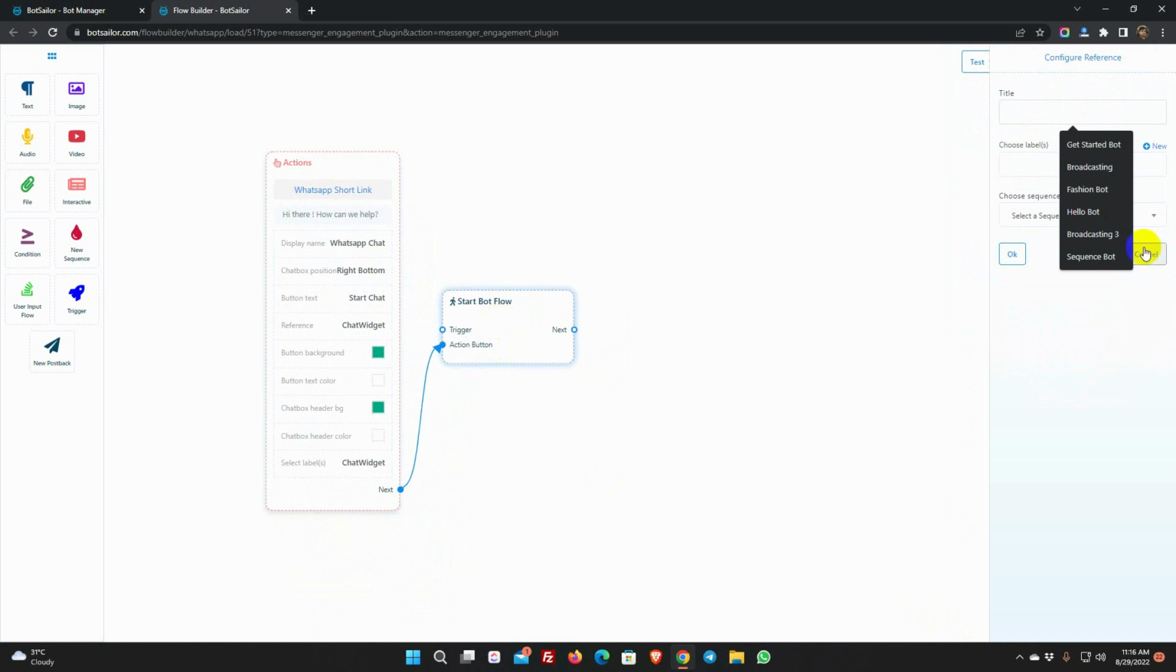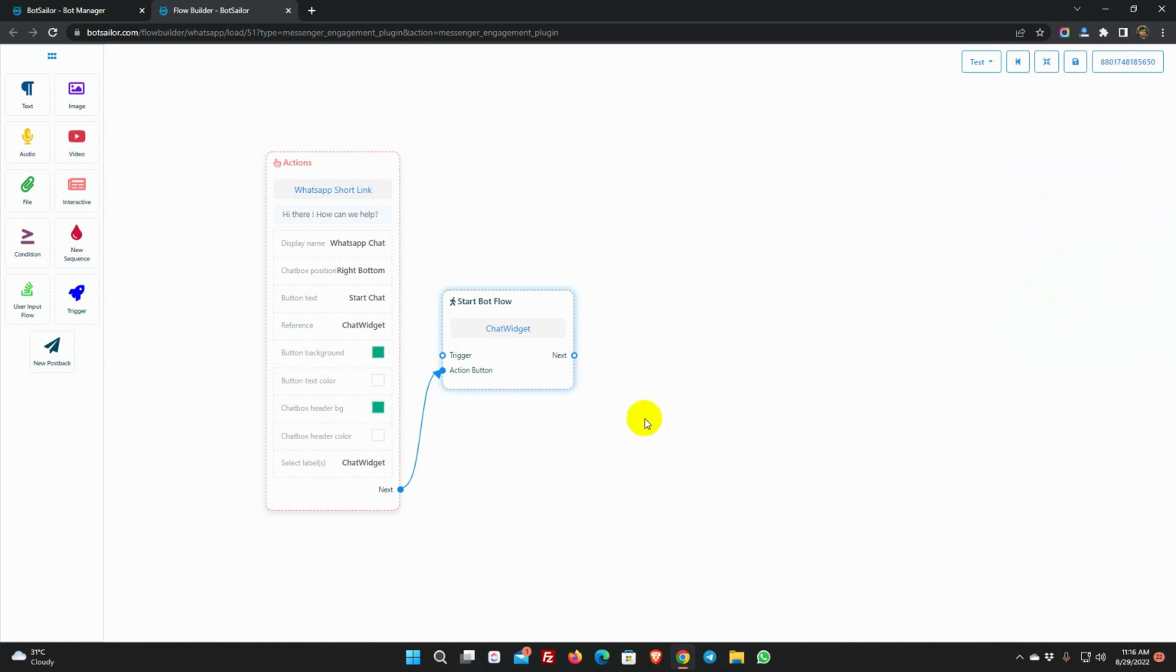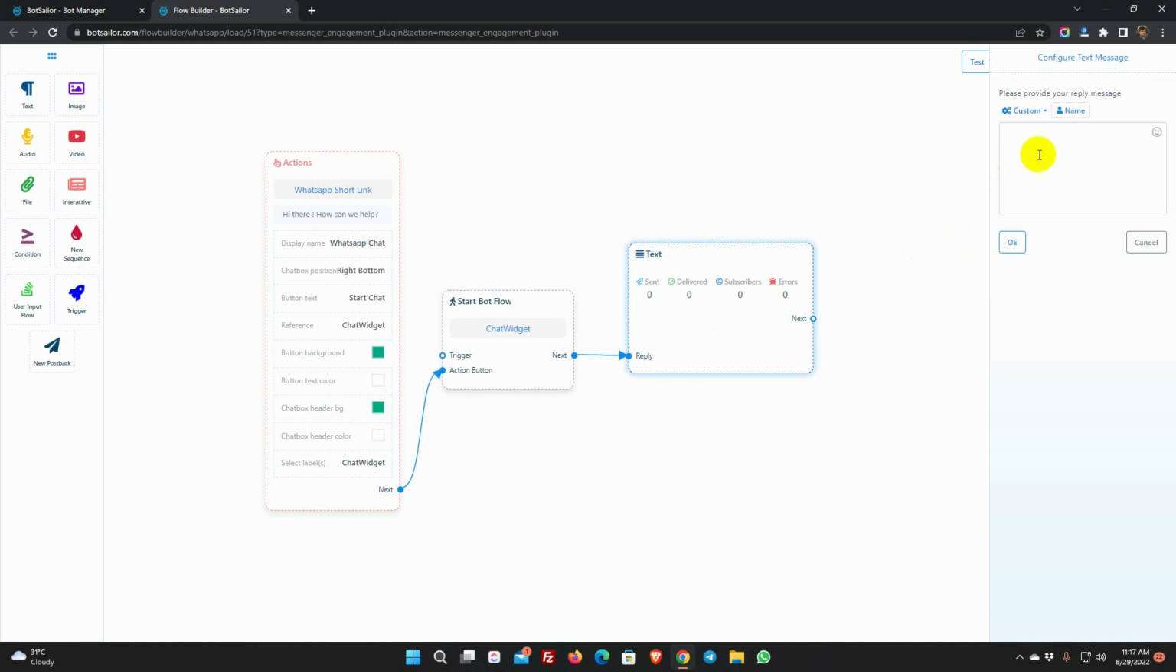Double-click on the Start Bot Flow, and give a name for it. Now, we will add replies to this chat widget. We can add any kind of bot replies, like text, image, audio, video, interactive, etc. We can also use buttons, sequence, user input flow, conditions, and so on. Let's add a simple text reply. Double-click on the text element to add text.